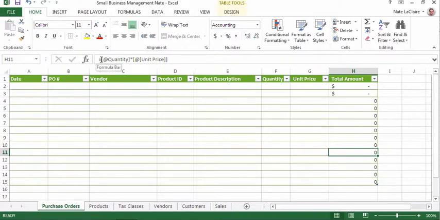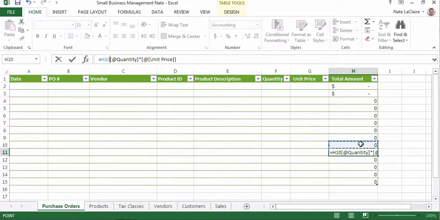And hopefully it's self-explanatory, but if it's not, I mentioned before that the total amount is calculated by multiplying the quantity by the unit price, and that's all we're doing here. We're simply saying, take the value that is in this row in the quantity column, multiply it by the value that is in this row in the unit price column. And so in each row, it uses that row's values for those two columns.